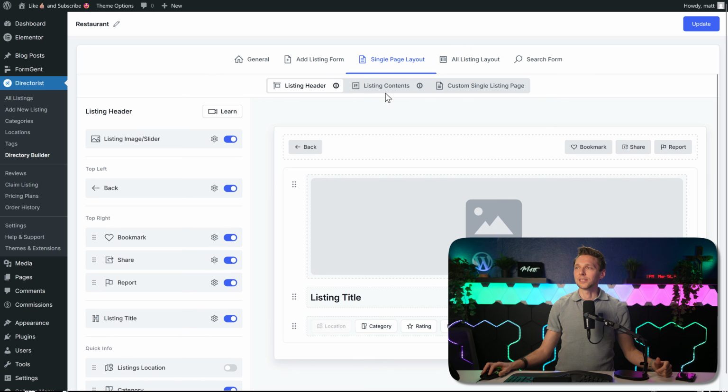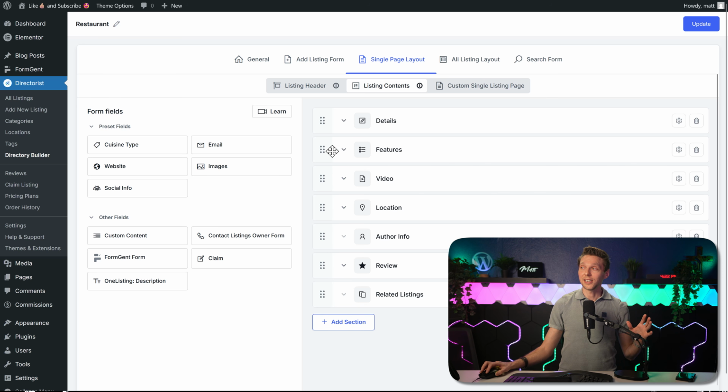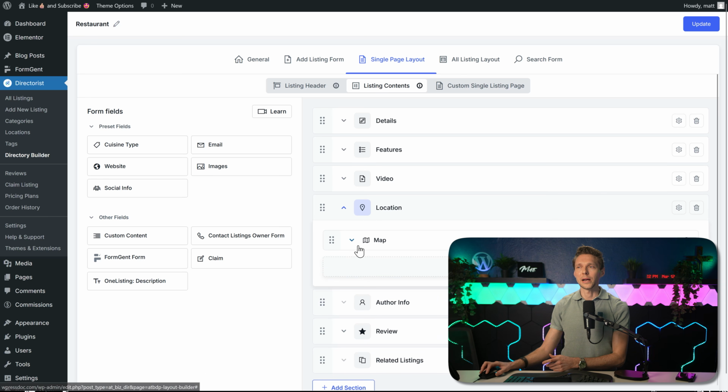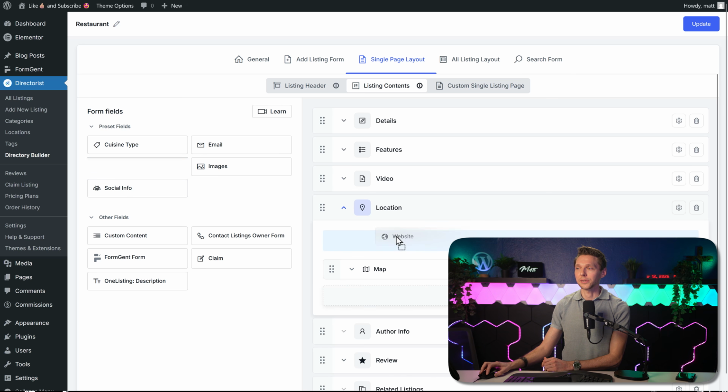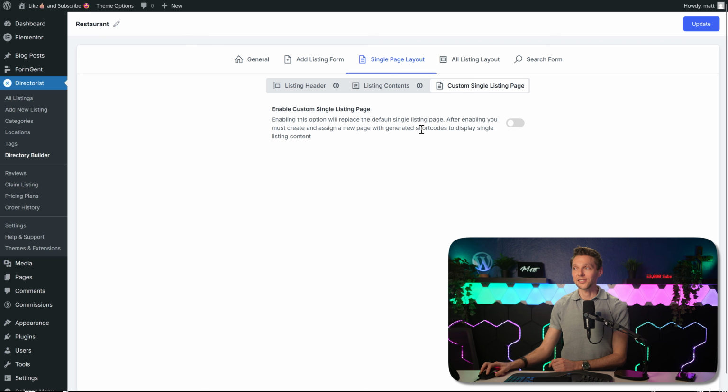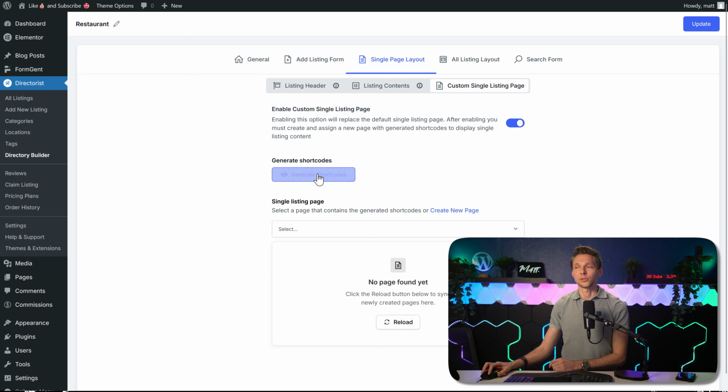If you go to the listing content, here we can change all the content you see on the front end. For example, your location, you only see the map, but maybe you also want to have the website in there. Just drag and drop it over there. Then you can also create your custom single listing page if you want this. If you press on enable, you can generate all the shortcodes and select a page that you want to use for this.